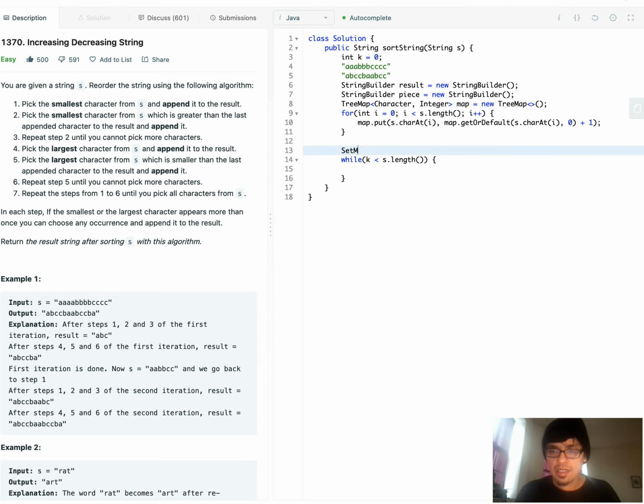Set of character keys equals map.keySet. So this is my set of keys, and again, remember, this set is now always going to be ordered lexicographically. That's very important. Now I have my outer loop. Now how do I do my inner loop?